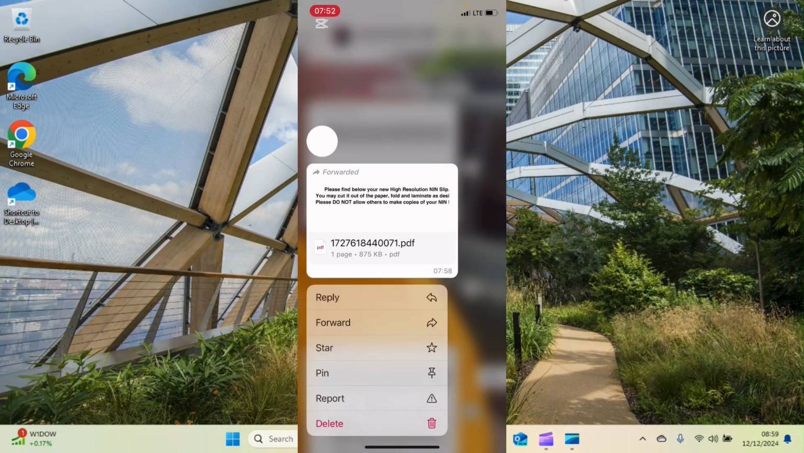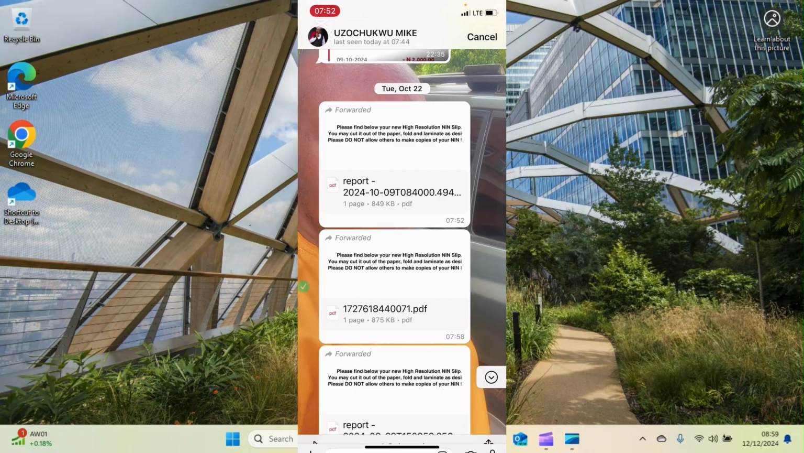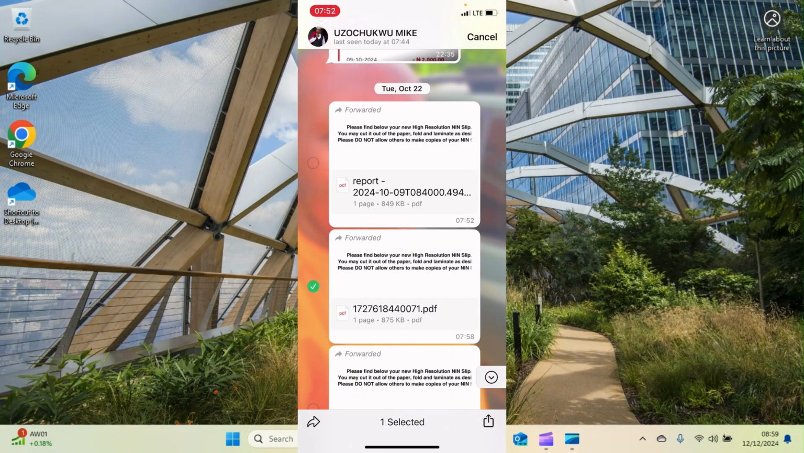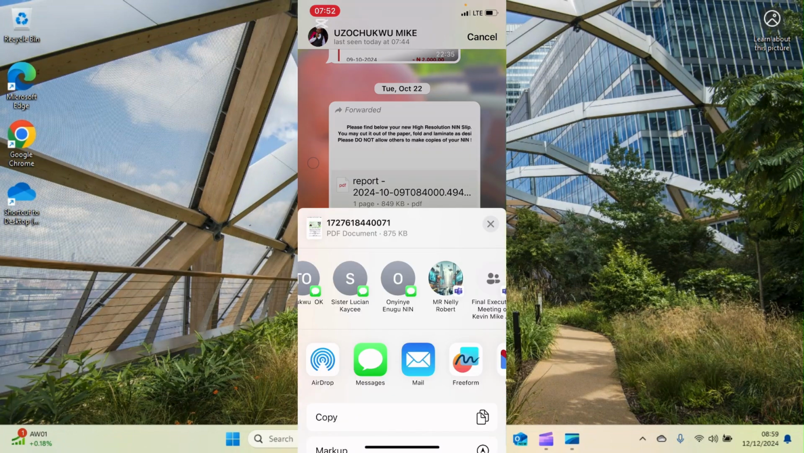So here I want to experiment with a PDF. So long press on the file. Then select forward. As you select forward, the file will be selected. You can see it here. Then tap on the share icon, which appears at the bottom right.